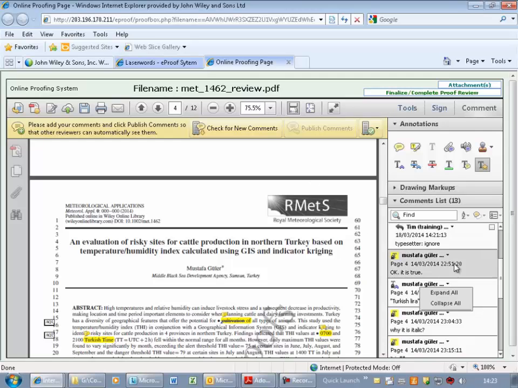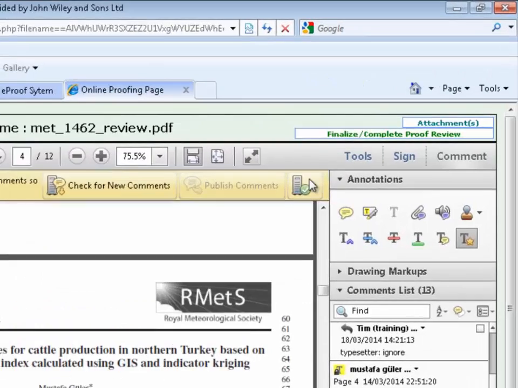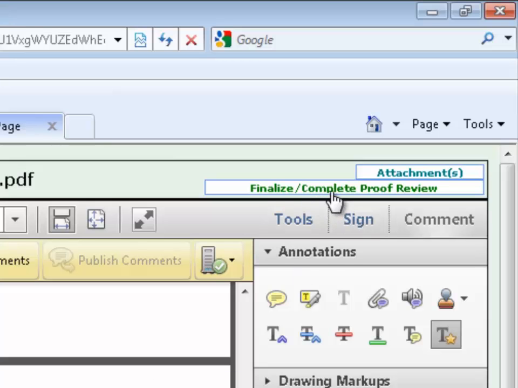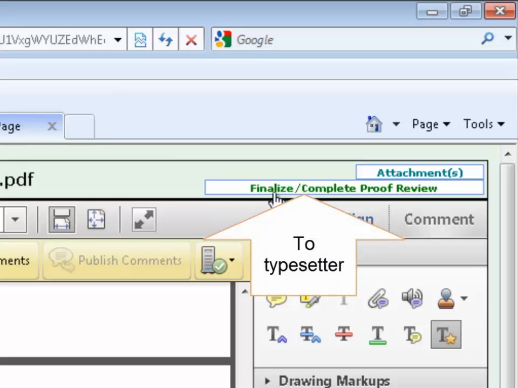So let's pretend that we've finished tidying up all these corrections and we've published our comments. Now we need to finalize the proof so that it moves on to the next stage, which will be sending the corrections to the typesetter. So up here we've got this button that says finalize / complete proof review. It might just say complete proof review depending on which typesetter it is, because there's been a recent change in terminology, but that's what you're looking for.